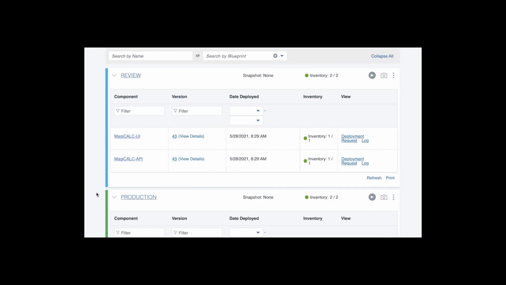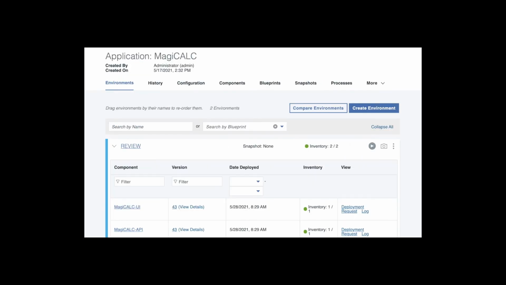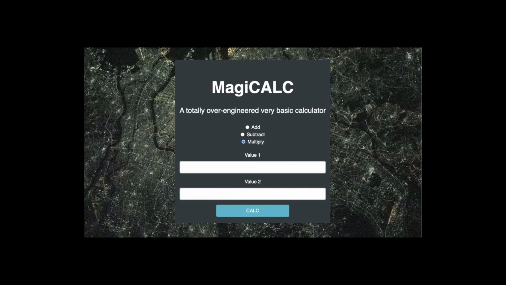configured them within UrbanCode. After our deployment process is complete, we'll be able to view the application within our review environment. This is useful for us to run dynamic security scans against, such as DAST or API fuzzing, directly from Gitlab.